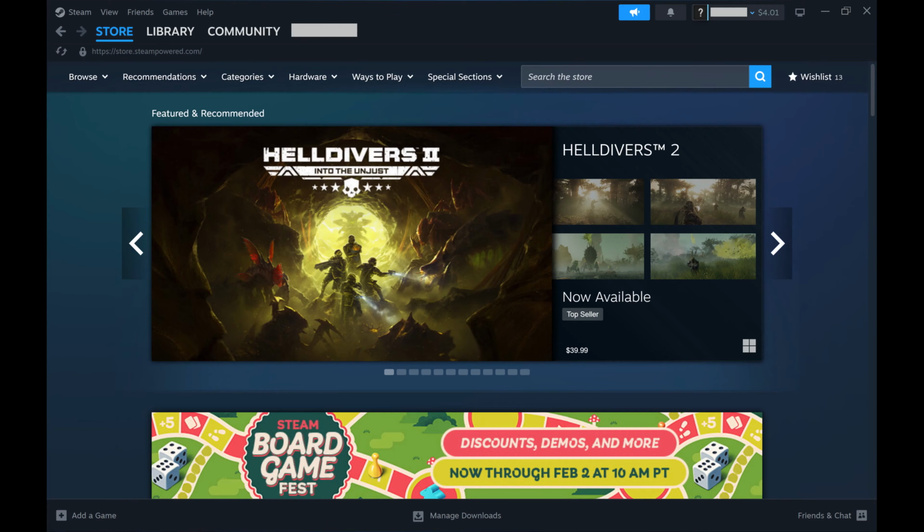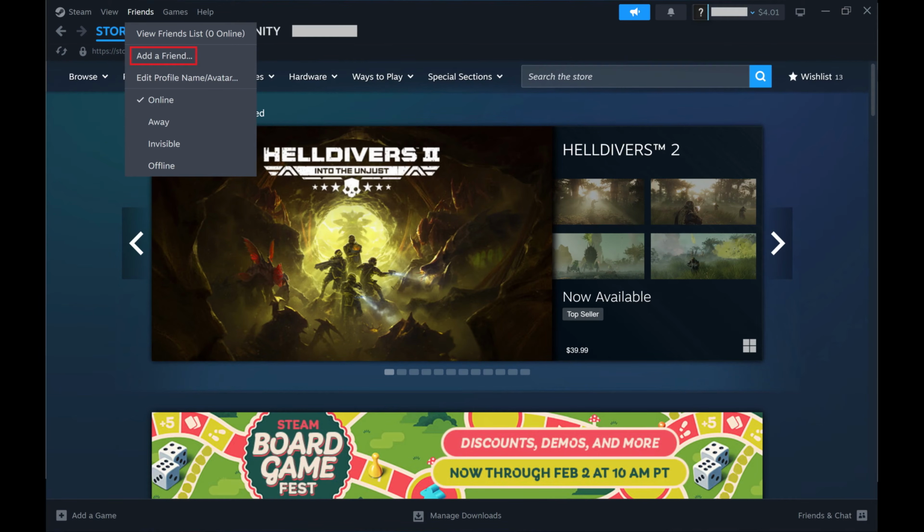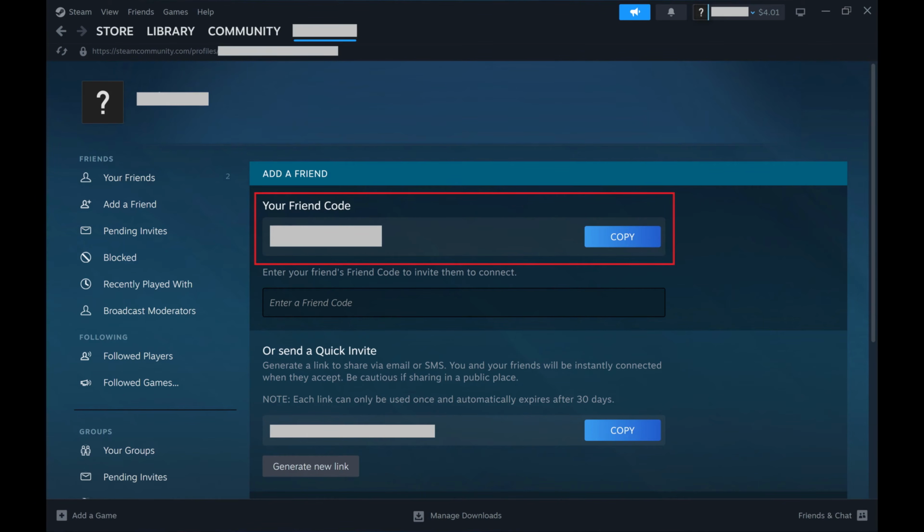friend code. Step 1. Open Steam on your computer, click Friends in the row of options along the top of the screen, and then click Add a Friend in this menu. This is where you can find your Steam friend code. Have your friend you want to add navigate to this section and then give you their code.